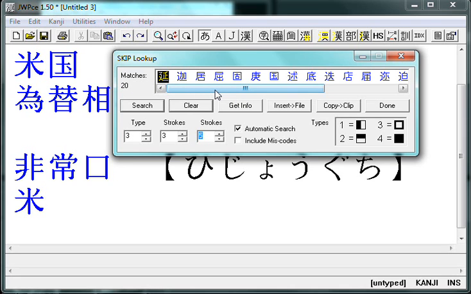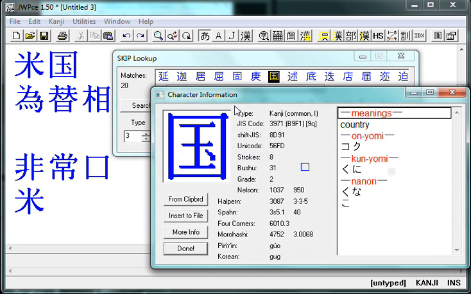So hopefully we can find it. Let's see if it comes up. I don't see it on this. Oh, there it is. There it is right there. How about that? Okay? And what is the information about that guy? Well, it means country. That gives us a clue, knowing what the other one meant.